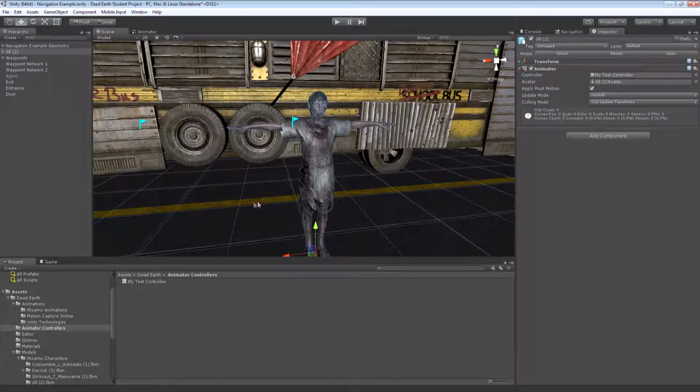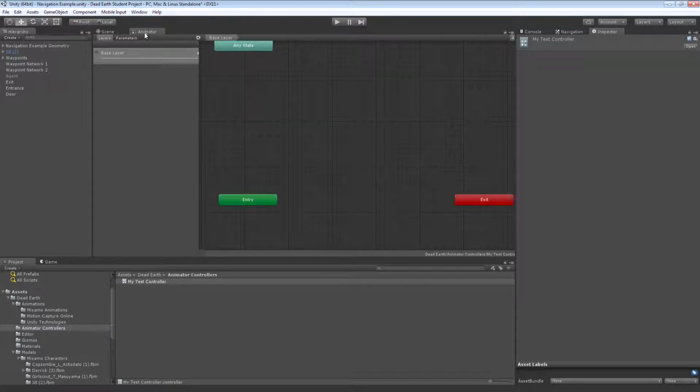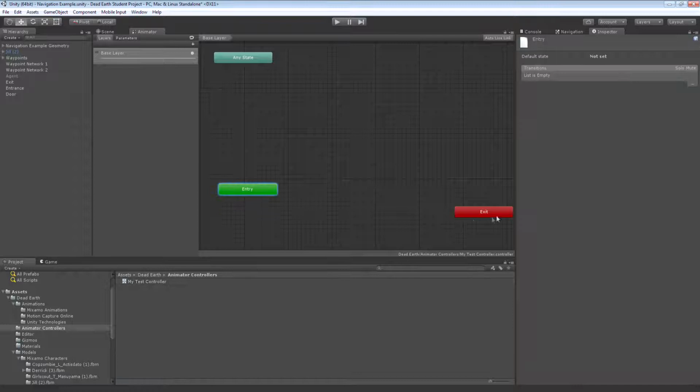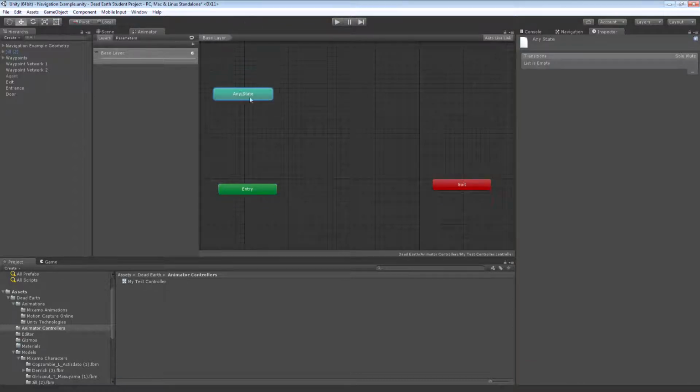So there's several ways that we can open up an animator controller for editing. One way is we can simply just double click on it in the project view, and this will open up Unity's animator window, which is our means of constructing our animation clip state machine. However, sometimes it's more useful to do it another way.